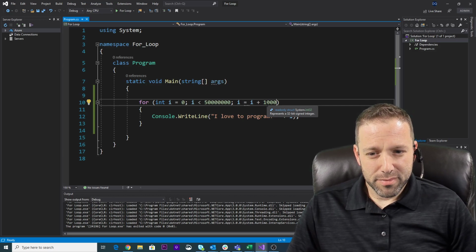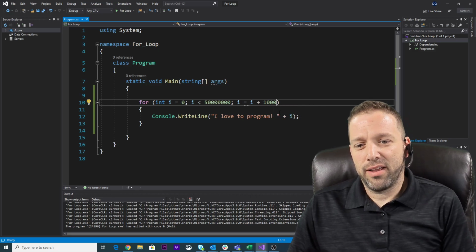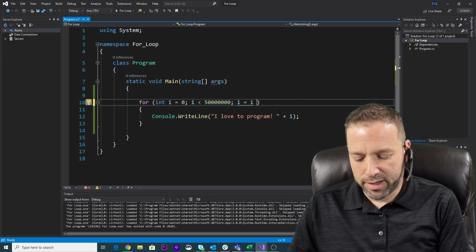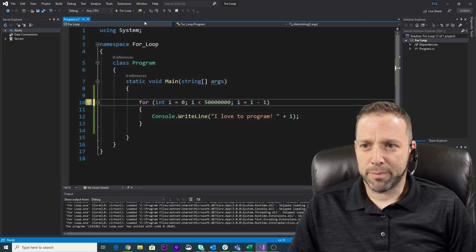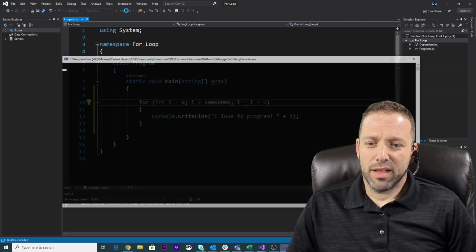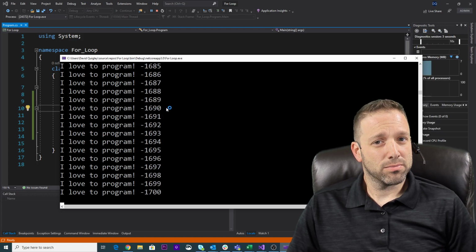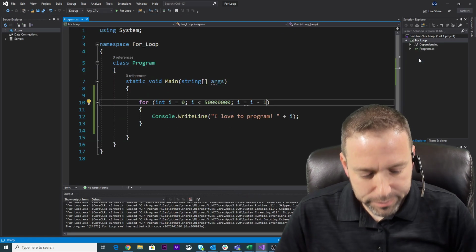But did we know that we can count backwards? So check this out. If I said I equals I minus 1, and I run this application, now I can see how the program is actually counting down. So that's actually pretty cool. You don't always have to count up.